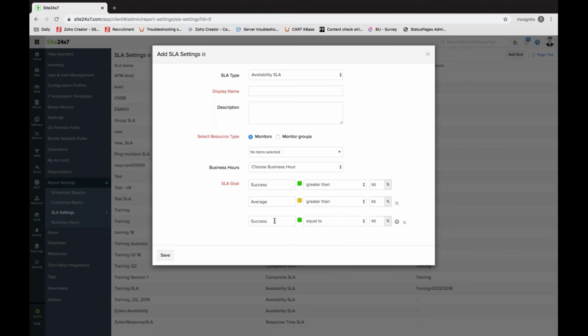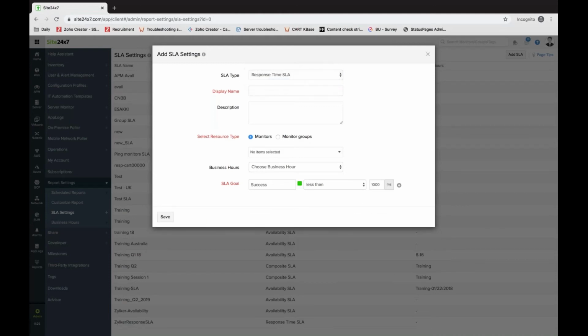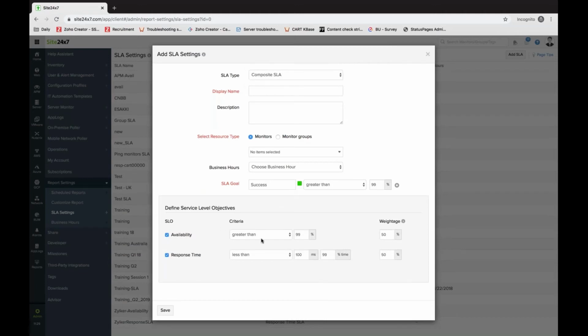Failure, anything lesser than 50. So likewise, you can define an SLA. So this is availability SLA. You can set it for response time and composite, which is a mixture of both availability and response time.